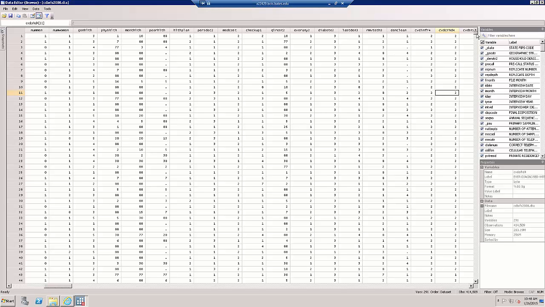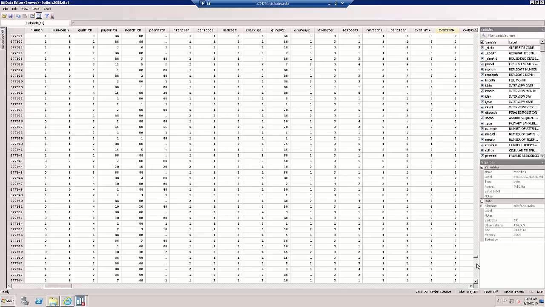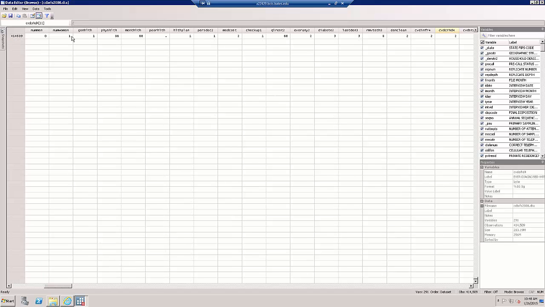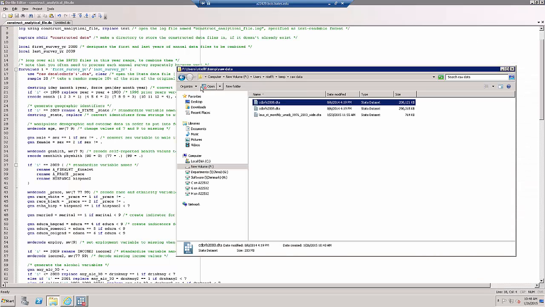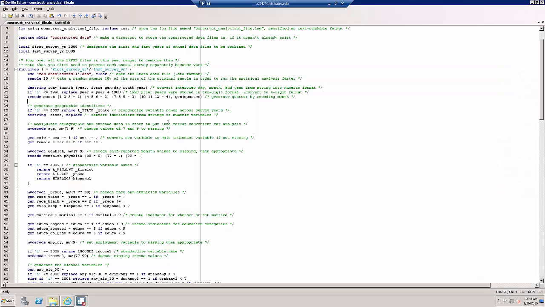And if we scroll down all the way, we can see that in these particular files there are 415,000 observations or so for 2008. So that's a really large amount of data, and so that's part of the reason why I'm taking the sample size. All right, so let me close out of that, go back to the do file.